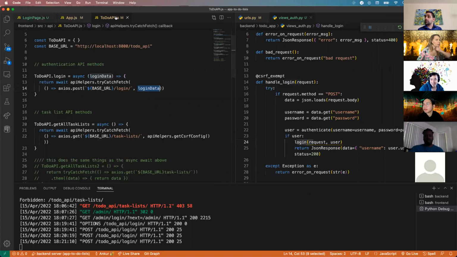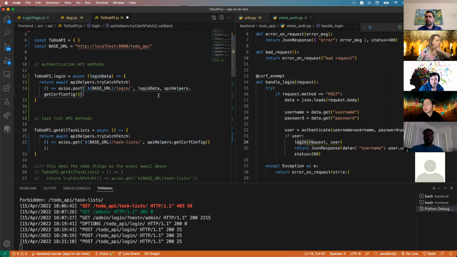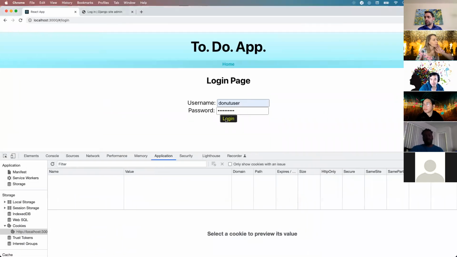Sorry, this is unexpected, but this was working at some point. I'm going to try putting this config back in. I don't think we need it, but hopefully it doesn't hurt. Log in. All right, let's try this again.